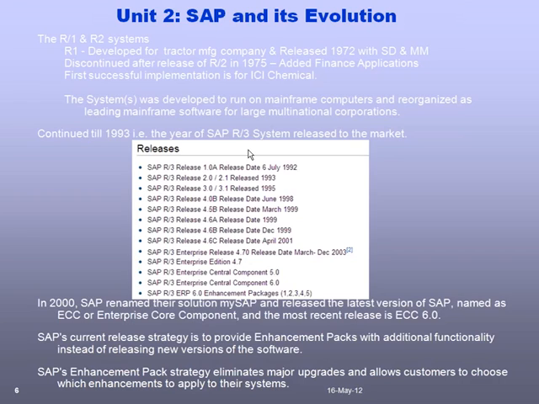Okay, so let's try to understand what is SAP and its evolution. I should have given you the definition or full form of SAP first. SAP stands for Systems, Applications and Products in Data Processing. That's the full form of SAP. In the next half an hour, we will try to understand what those systems are, what applications SAP uses, and what products are available from SAP.